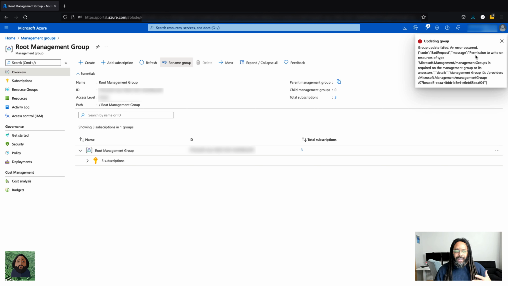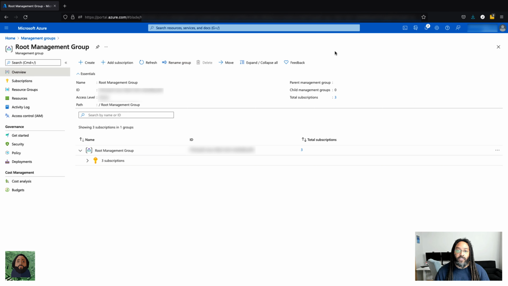Now, you may run into this and think, I'm the root user, how do I not have permission to change anything in my account? But that's the way Azure works. You have to have specific roles and specific permissions to change things on different resources. So what you need to do is give yourself permission for this.